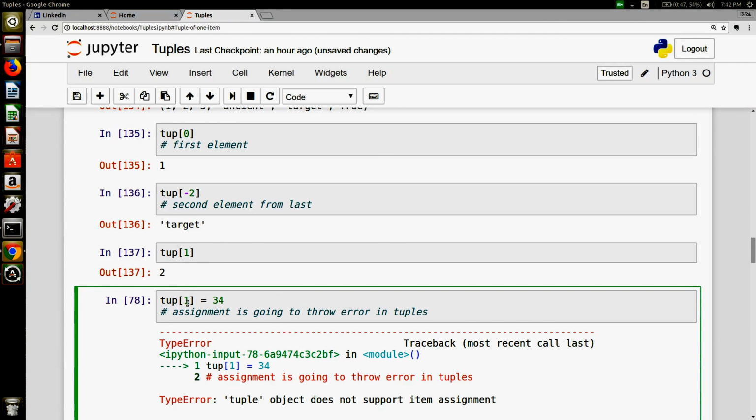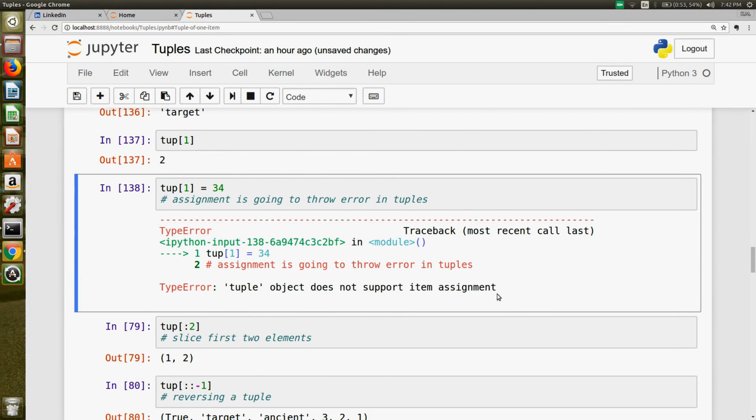Okay, so I'm just trying to assign a new value to this particular item, and this is obviously going to throw an error because tuple does not support item assignment. This is because tuples are immutable. I'm repeating this again and again because I want you to get this really straight. No confusion should be left on this particular topic.